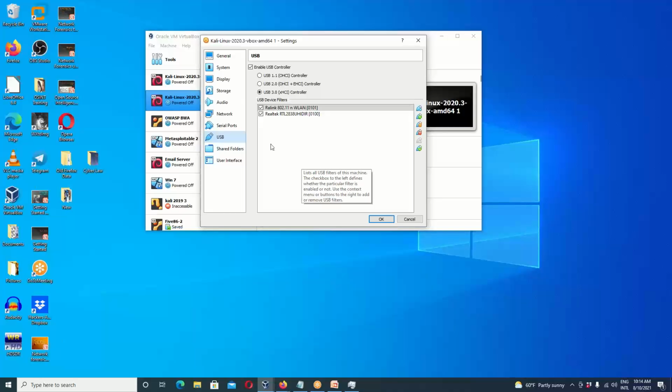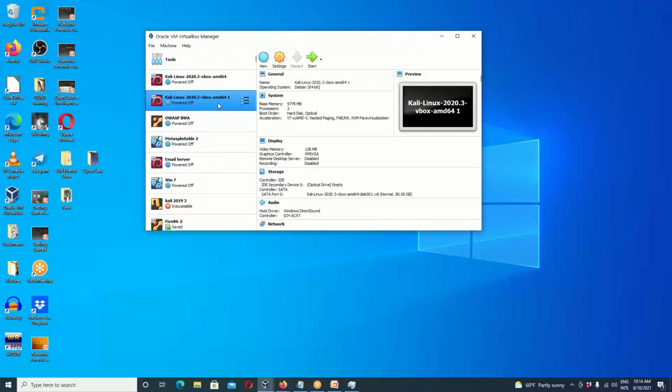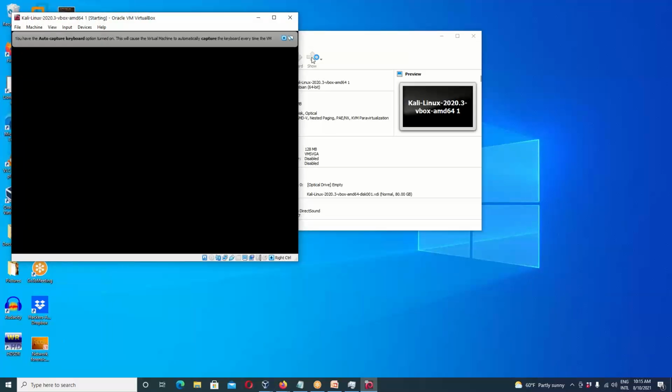Notice I've enabled the USB controller, okay? And I've got two adapters that are in my device filters. And I've enabled USB 3. All right, so if it's not working for you, try this, okay? I'm going to go ahead and switch over to USB 2, and see if that'll make any difference. And then we'll go ahead and try again. Now, this is basically a virtual machine issue. It's not something you'll see in a physical machine.